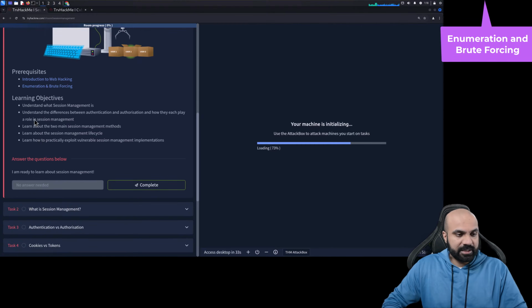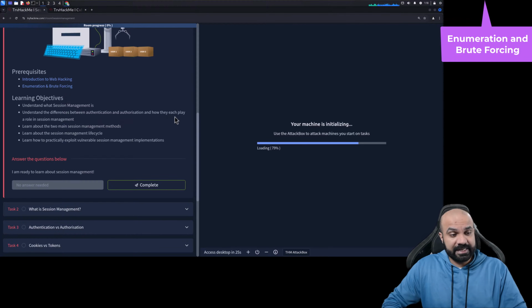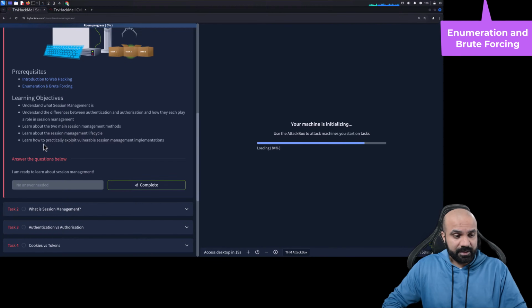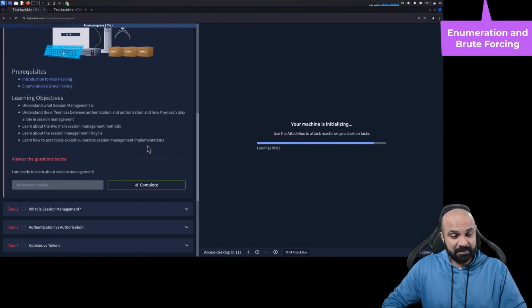Learning objectives. Understand what session management is, understand the differences between authentication and authorization and how they each play a role in session management. Learn about the two main session management methods. Learn about the session management lifecycle. Learn how to practically exploit vulnerable session management implementations.